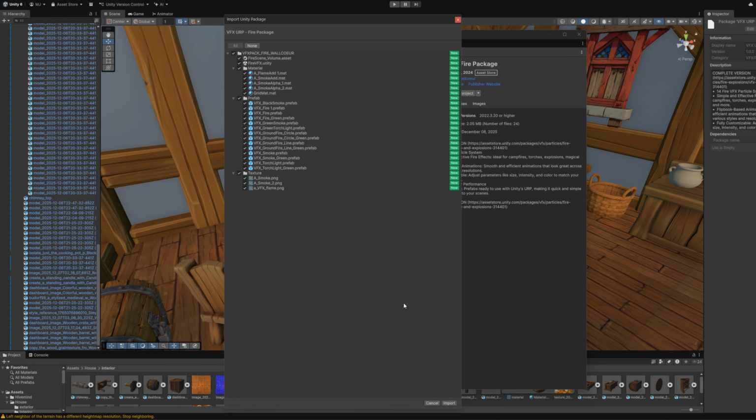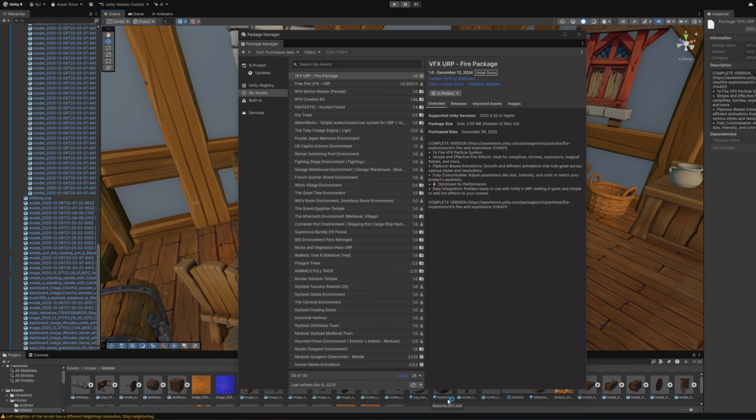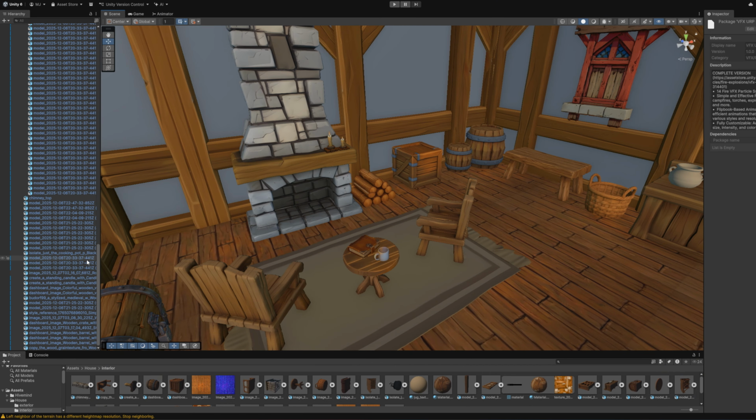But in general, for projects like this, I try not to expand my scope too much and do something like create my own fire from scratch. So taking advantage of free assets in the asset store is definitely, I think, the way to go for things like this.